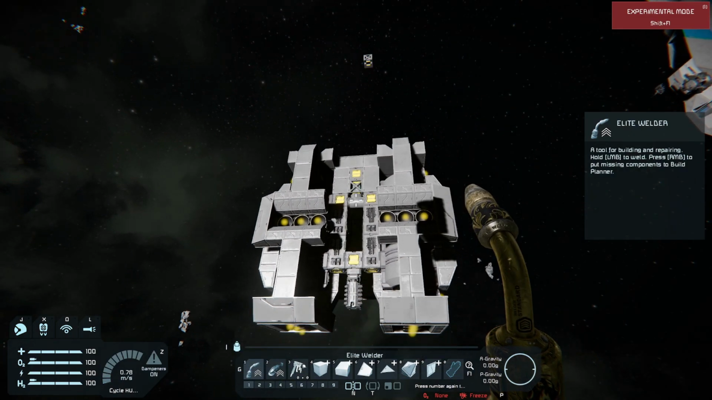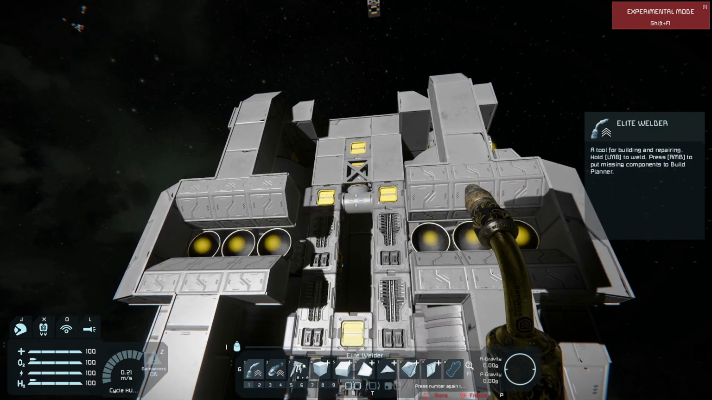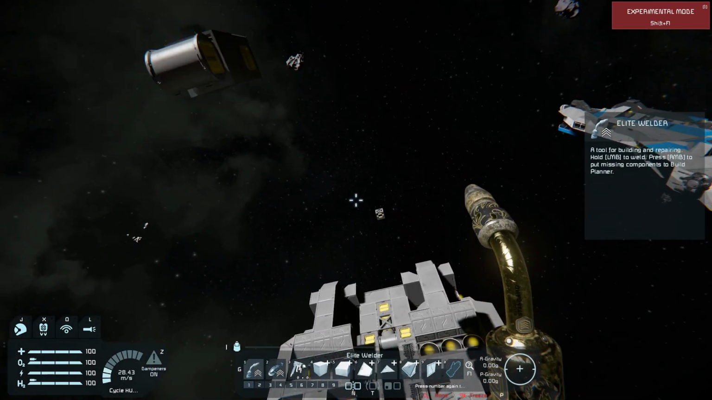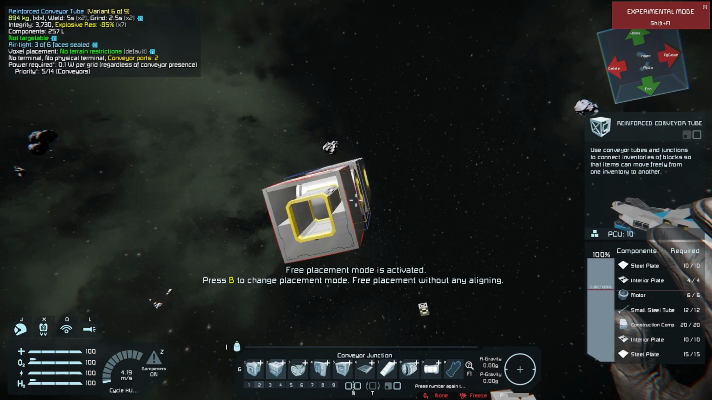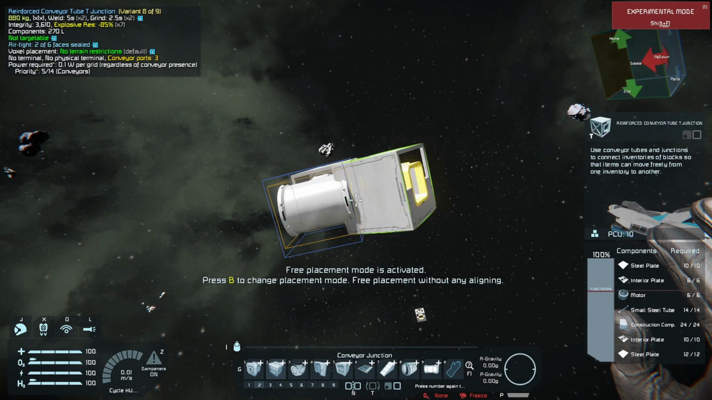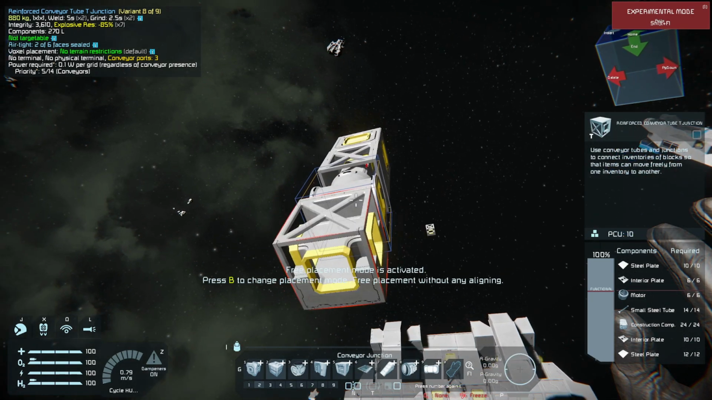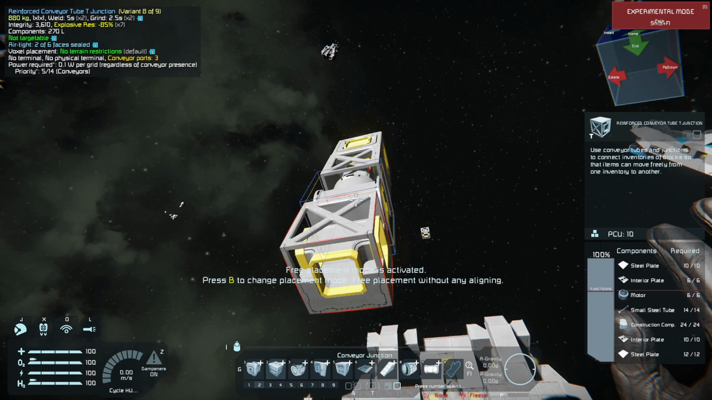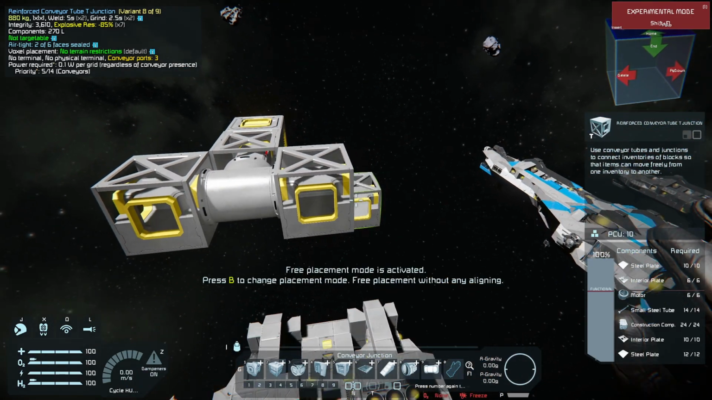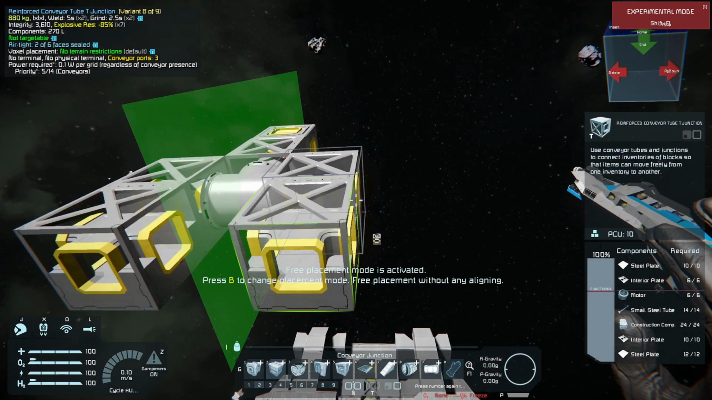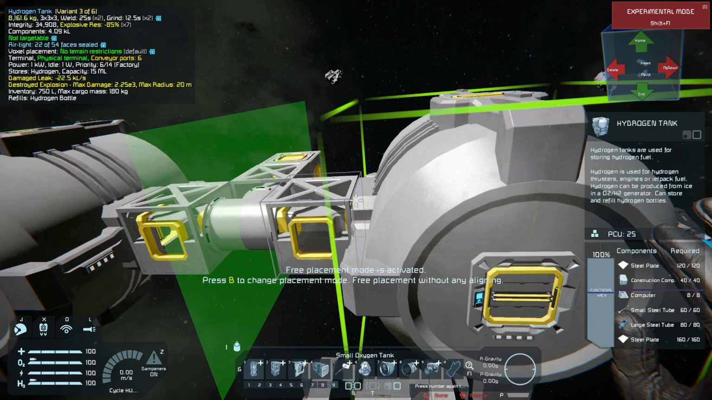Maybe use T-junctions on that. That's all we need is a reinforced T-junction. Going that way. Let's turn on our symmetry. This will go out to our first set of tanks. Let's put those on there. Something like that.